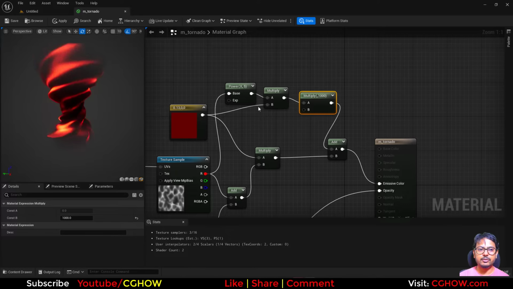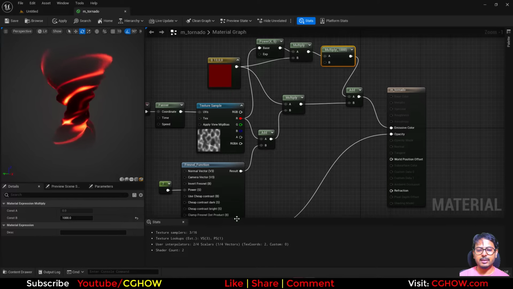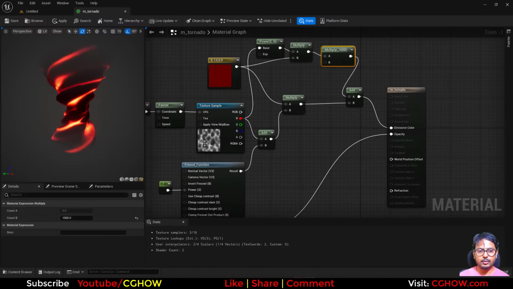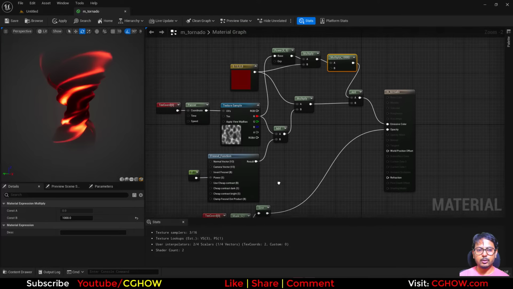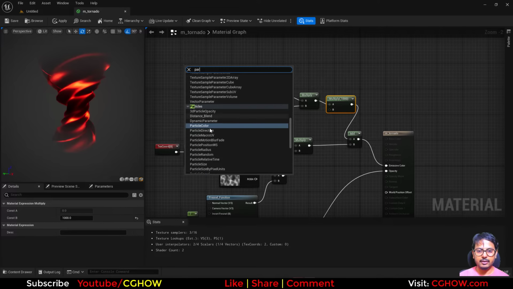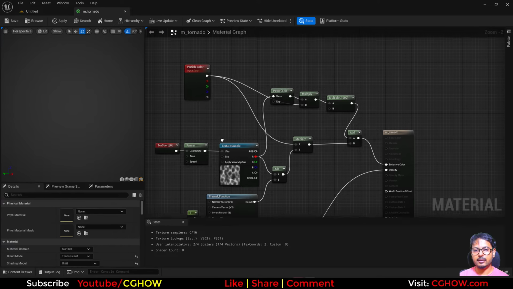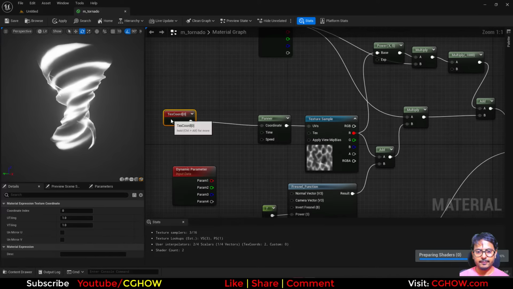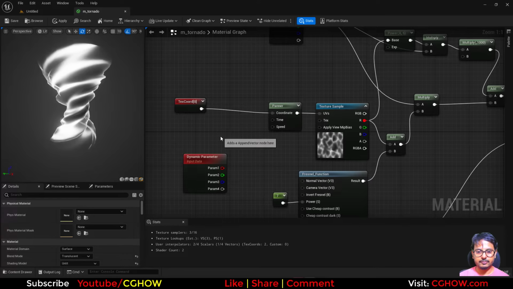Depends, and you can use the different color also. Okay, and you can play with the texture. I guess, yeah, you can play with the texture tiling. So what I'll do now, let's take a particle color, and instead of this color, we will use that particle color. Then I'll take the dynamic parameter and let's make this one and append.